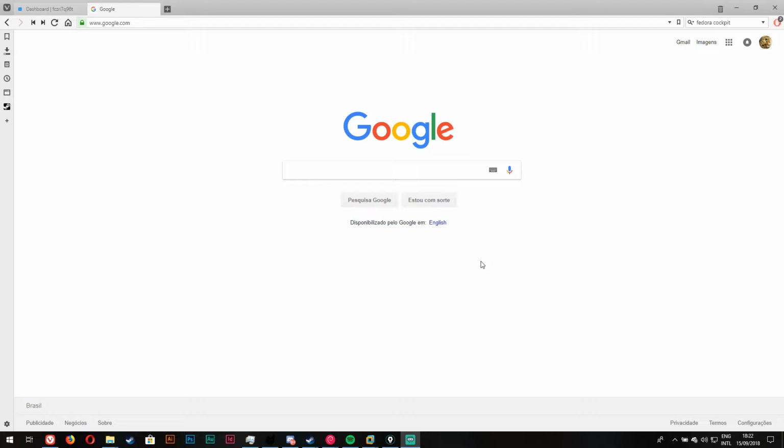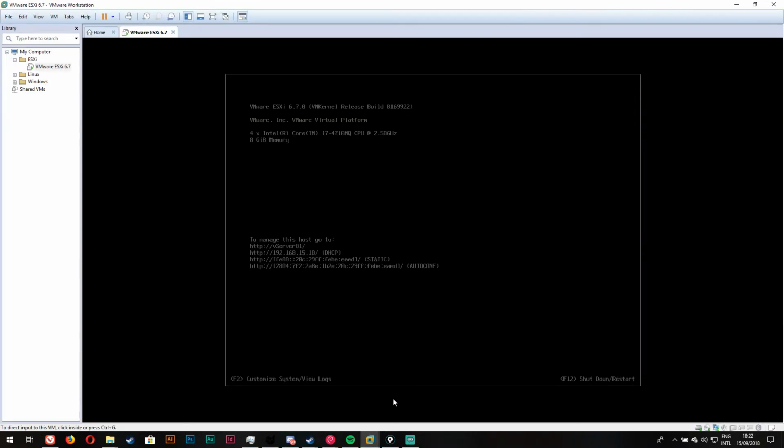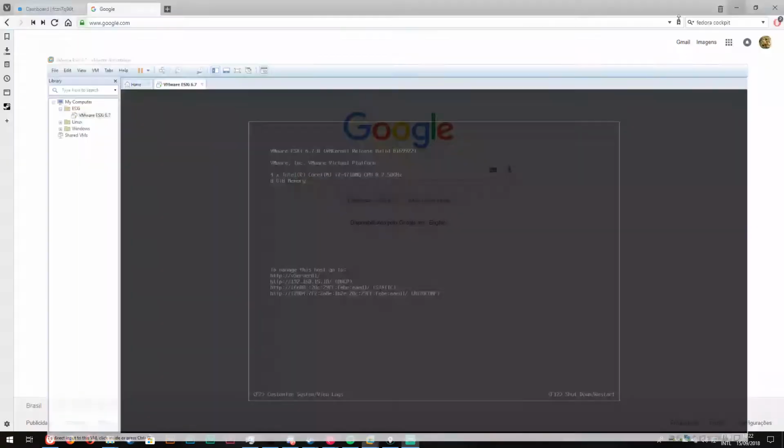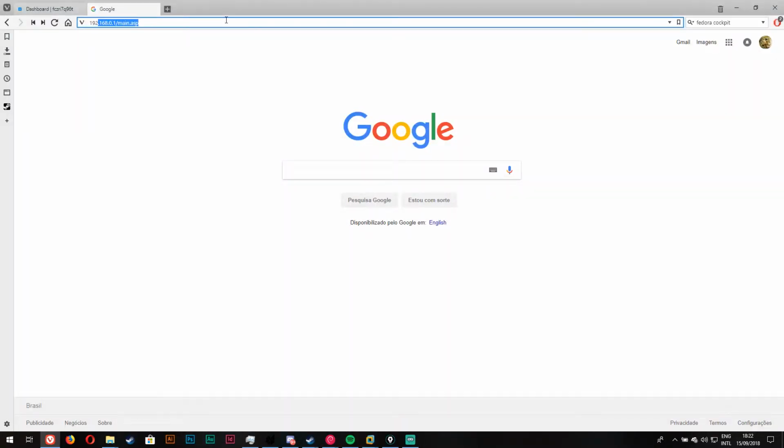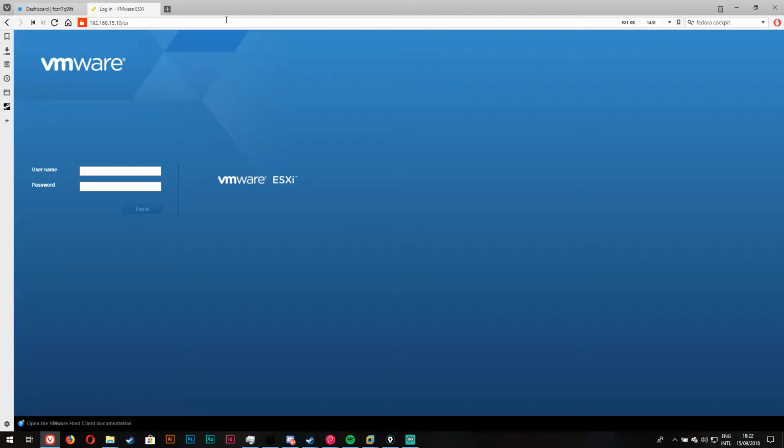Cool. Anyway, what's the IP? Because I forgot. 68.15.10. So, okay. There you go. So that's the hypervisor panel. That's where we control, where we power on the VMs, where we mess around with the VMs, where we make the magic happen. Pretty damn cool, I know.